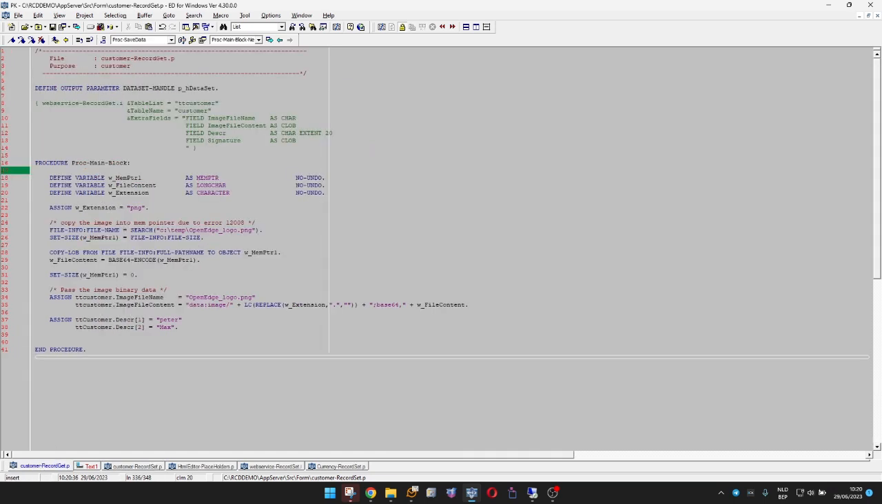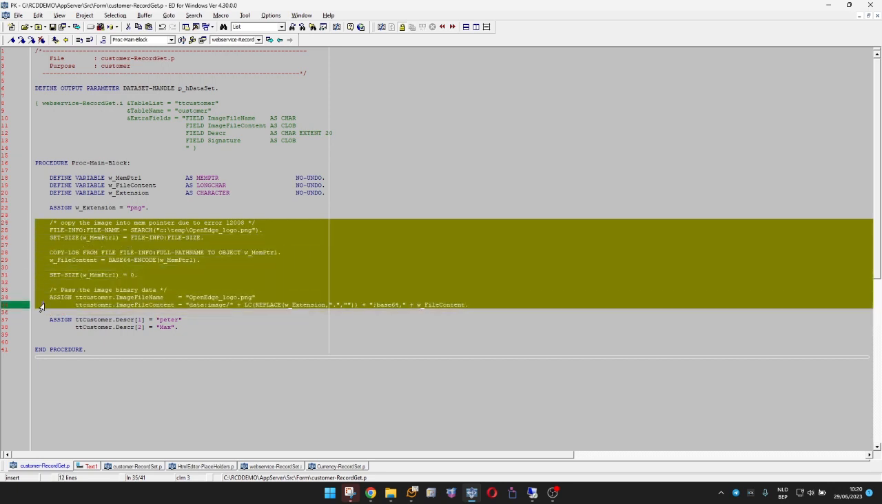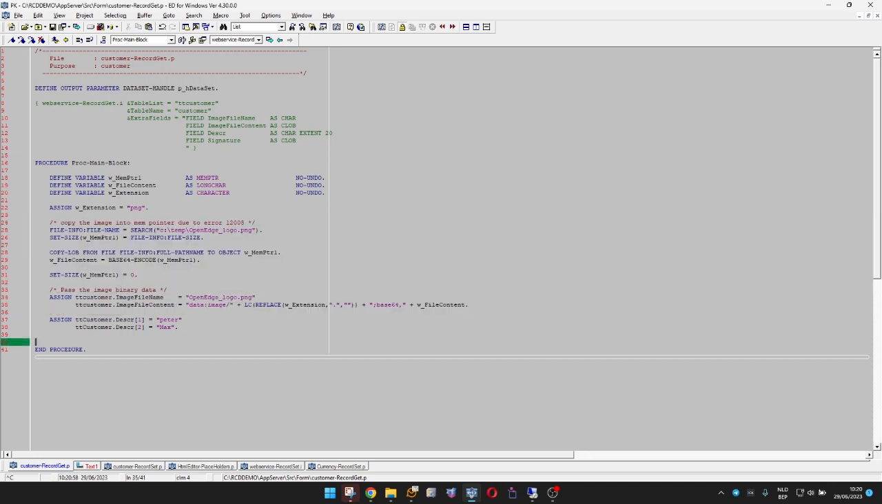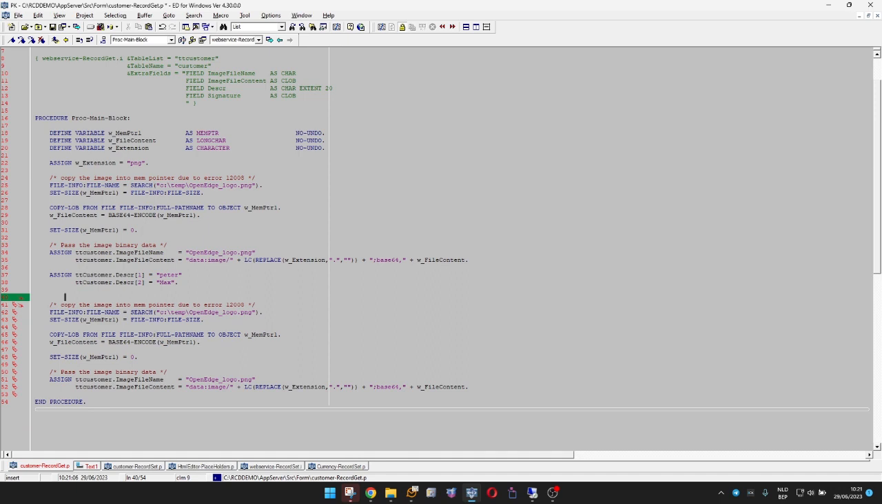So I have here in the record get also my signature. I have here again a previous example of how to upload files. So I'll just copy that. I'll just put that here. Copy image into memory pointer. Okay, that's for, let's say, load signature image.